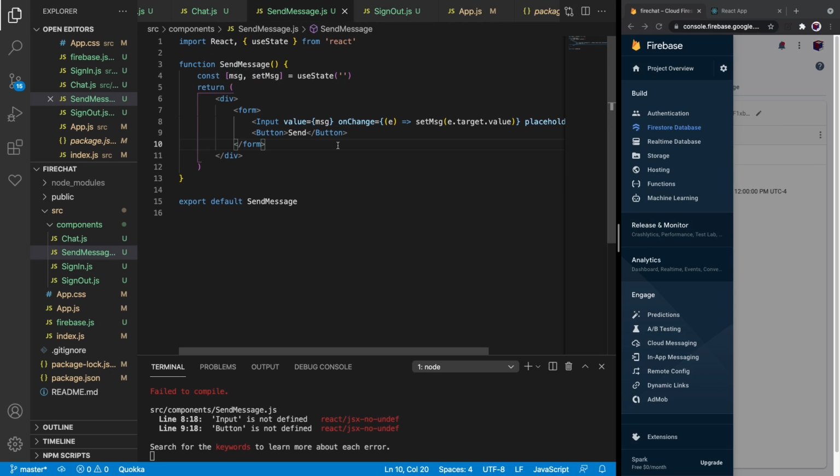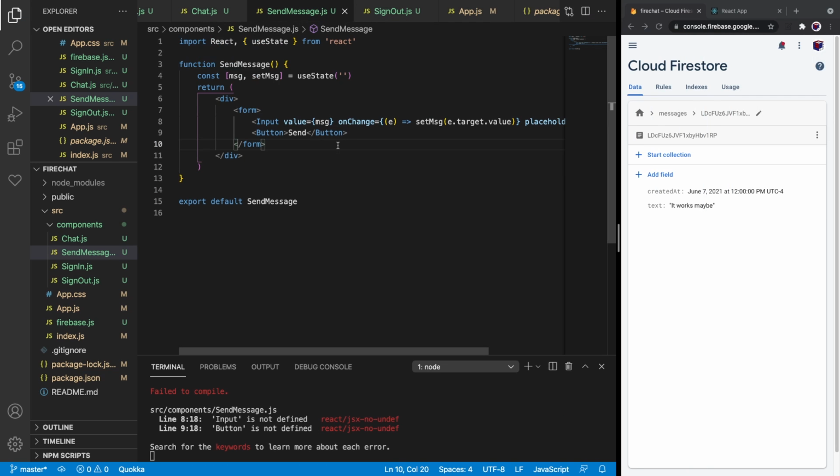If you don't know how controlled components work, basically whenever you type into the input, we're running this function on change, and we're setting this message state to the value, and the value is message. So it's creating two-way data binding between the input and the state, and now whenever we type something into the input, it's going to be stored in state.